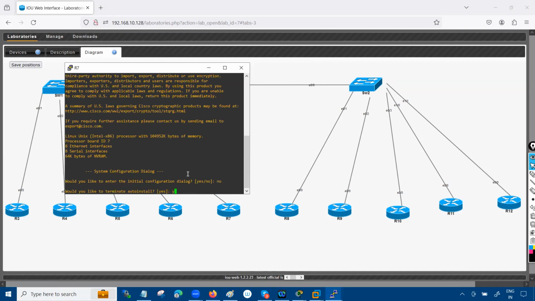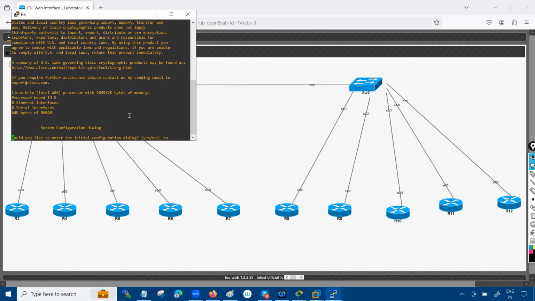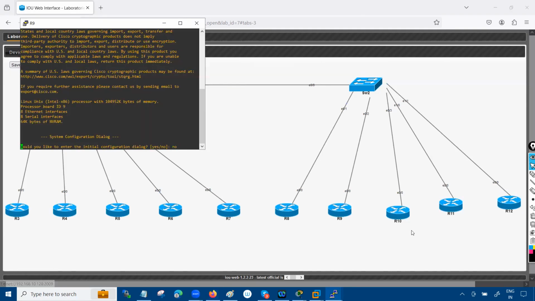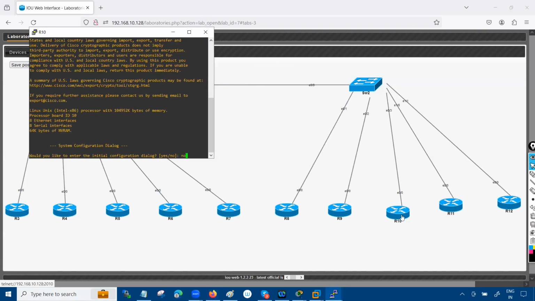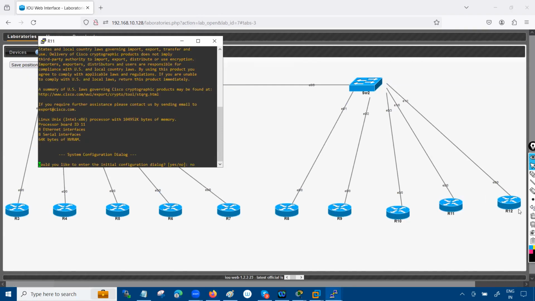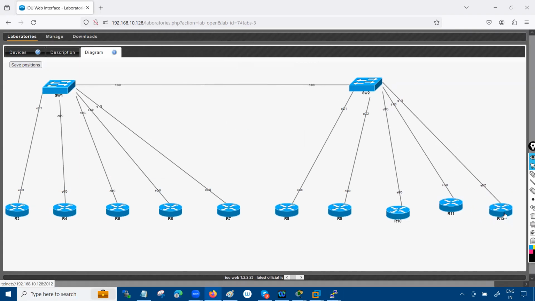So basically it's a router, I'm just using it like a PC. R8 will be 1.8, R9 will be 1.9, R10 will be 1.10, R11 will be 1.11, and the last one 12. I don't know for whom I made this lab. This is a very big one.